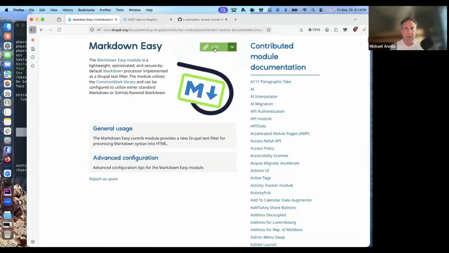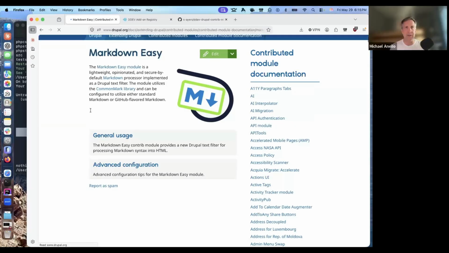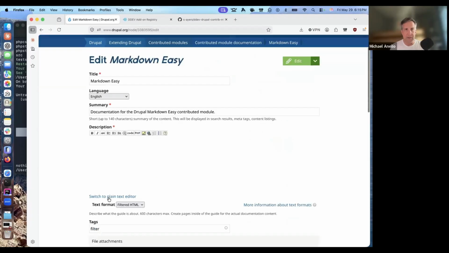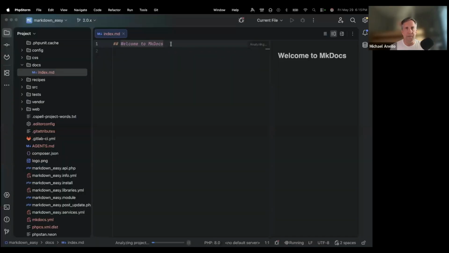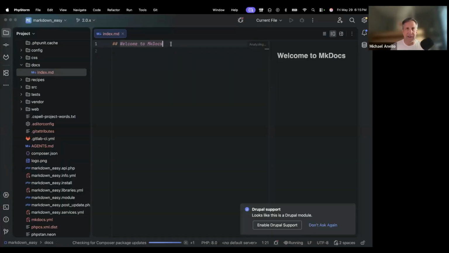Well, I'm going to grab the HTML and convert it real quick, depending on how quickly Drupal.org wants to work with me. So I've got three pages of documentation. I'm not sure how to add images, but we'll figure that out in a second. Plain text editor, let me just grab that. Okay. I'm going to leave Welcome to MkDocs just for the moment.